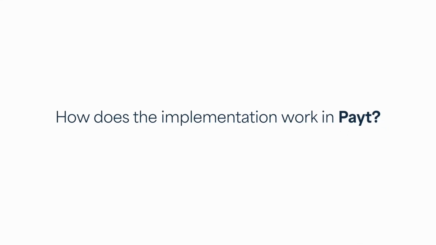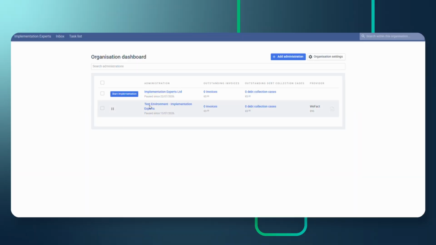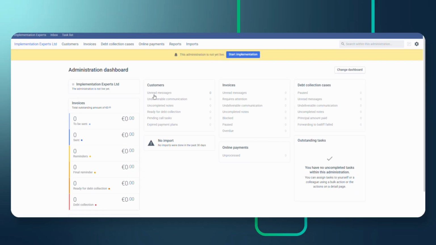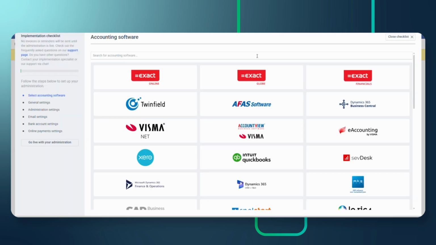How does the implementation in Payt work? Welcome to the implementation of Payt. Open a new administration to start the implementation and create a connection between Payt and your accounting software. Click the Start Implementation button.